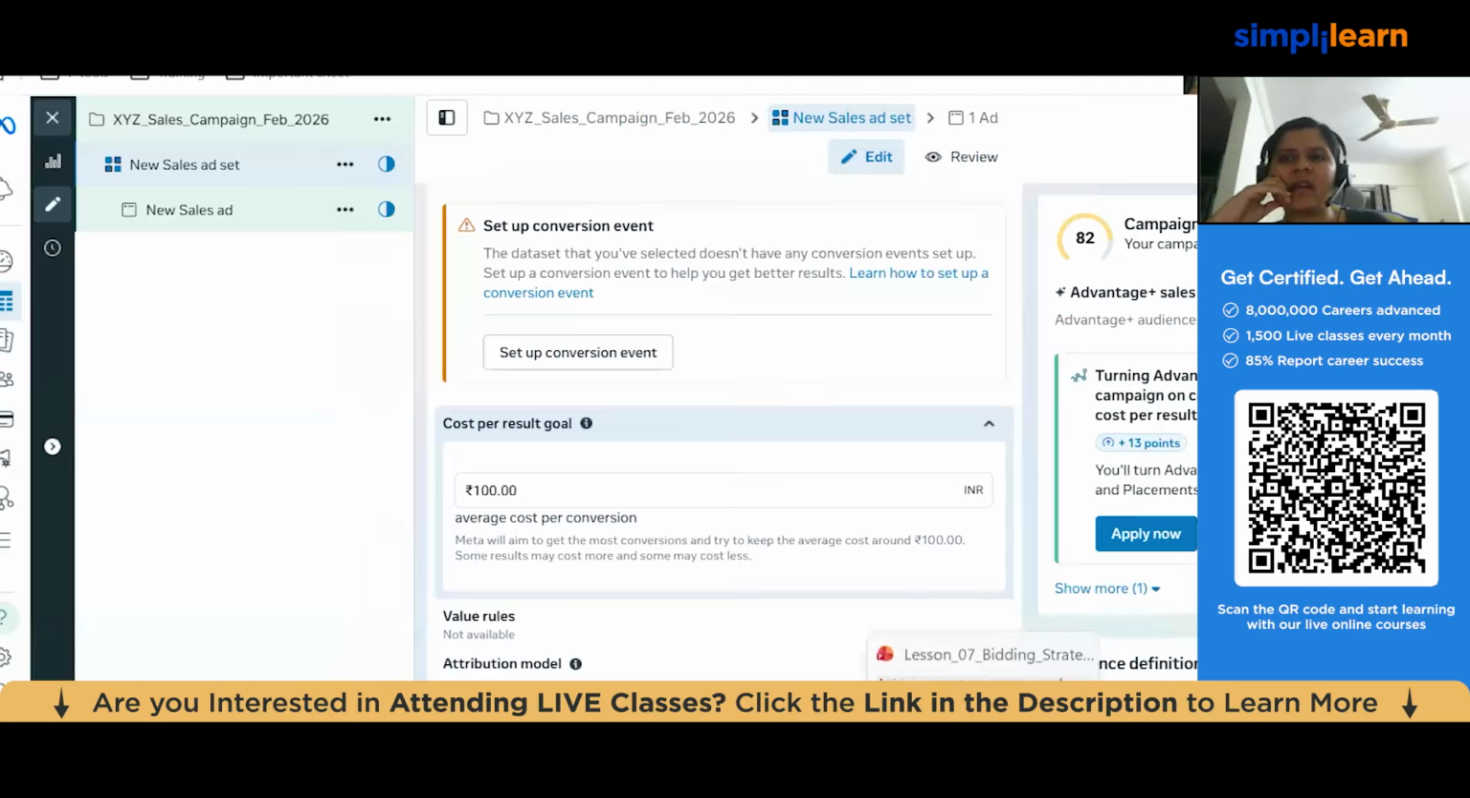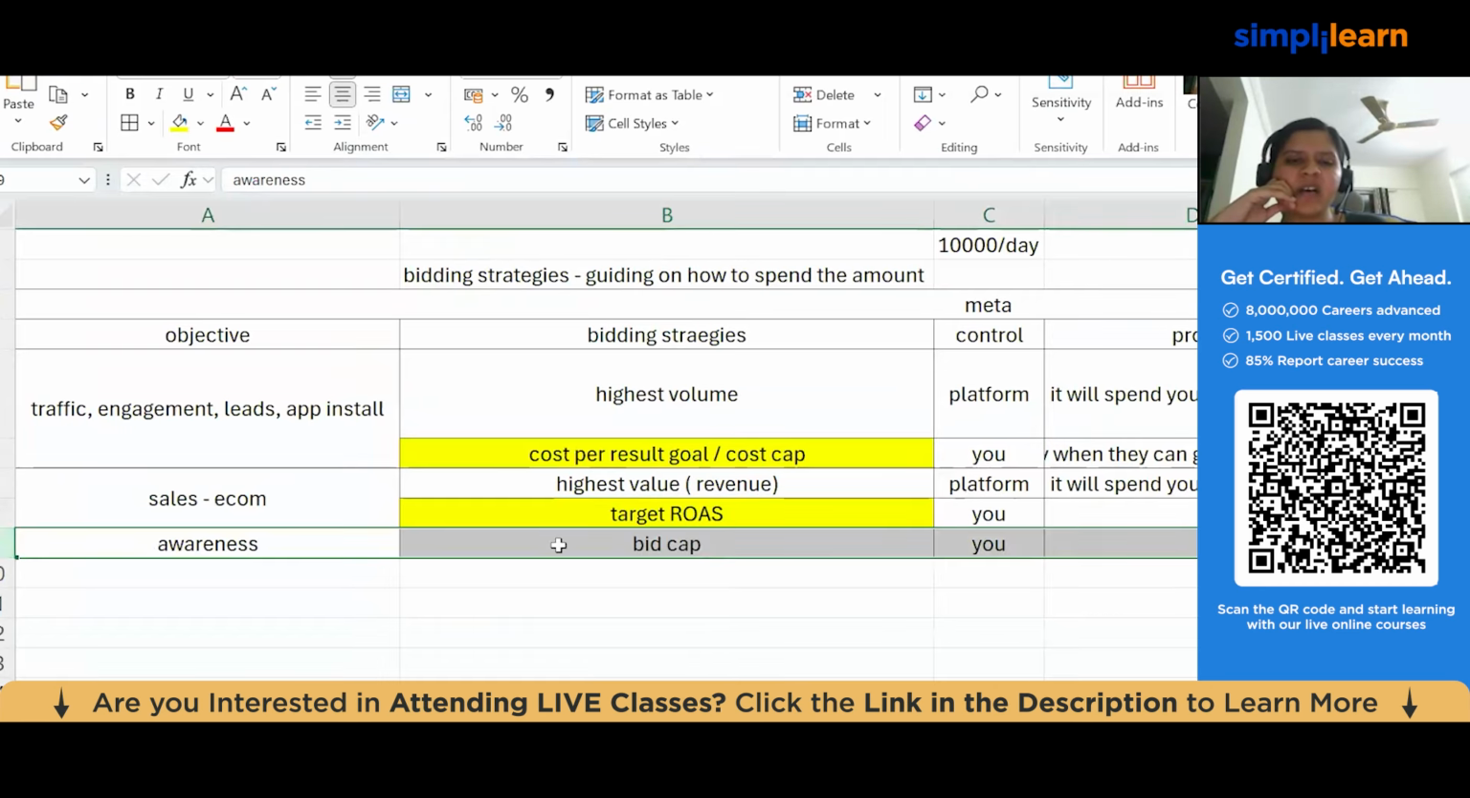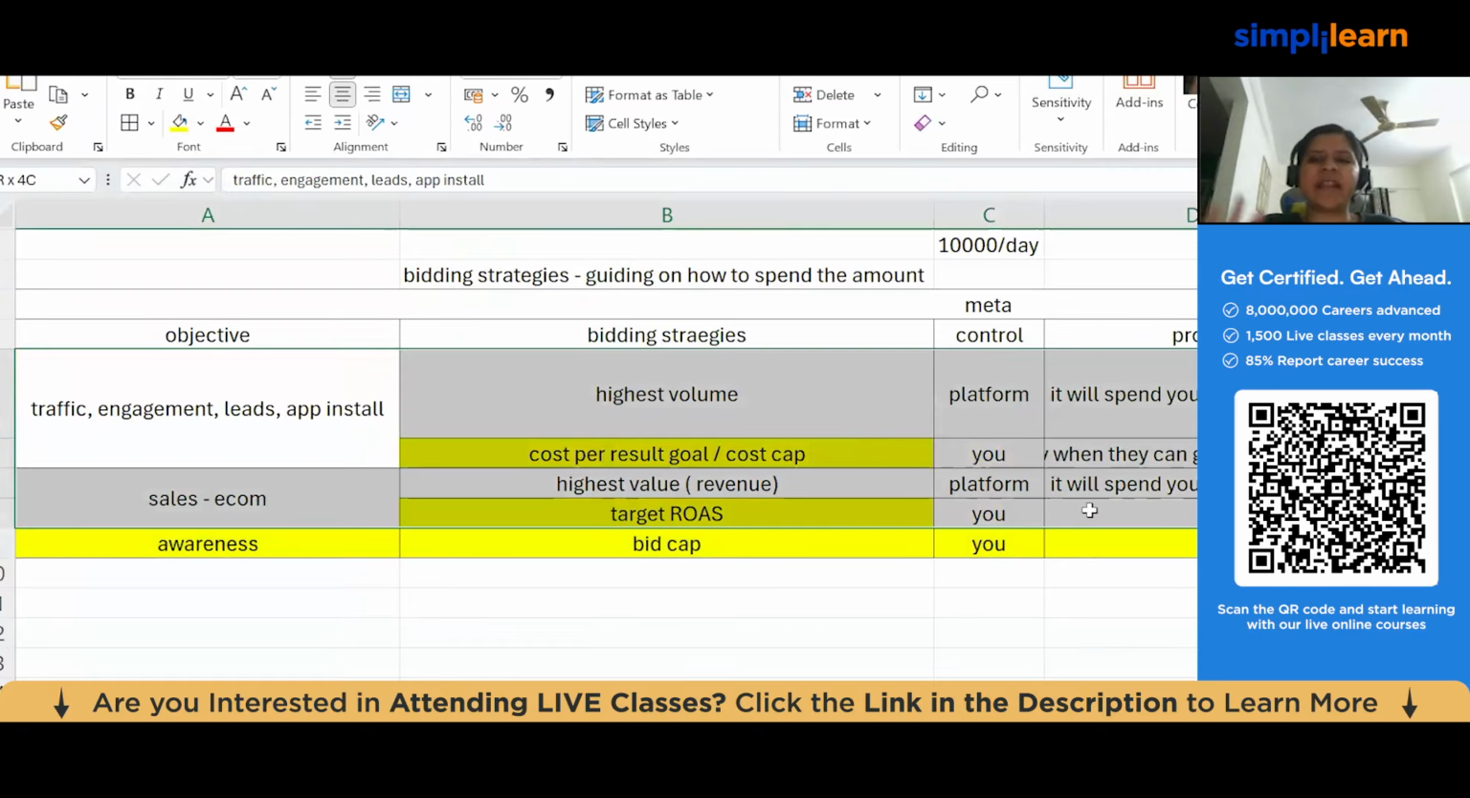Now the problem with this bidding strategy, guys, is that you can't say I want 50x return. And the last but not the least is your bid cap bidding strategy. Here you are trying to tell Meta how much you are willing to spend just to show your ad. All the other bidding strategies were getting you some action, some conversion, right? Getting a person to the website is also a conversion, asking them to give their details is also a conversion, asking them to buy a product is also a conversion. So all those bidding strategies were betting on the end action.